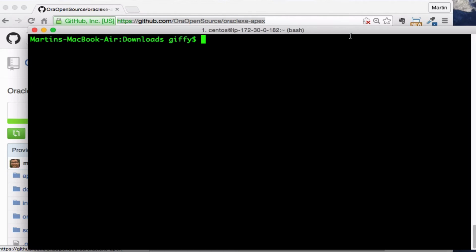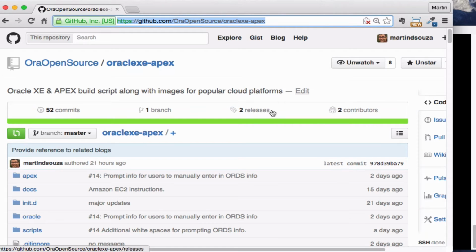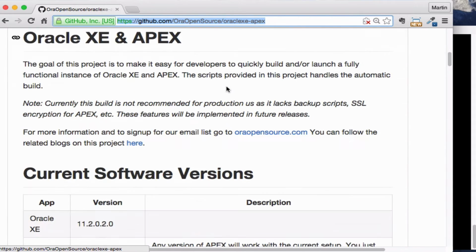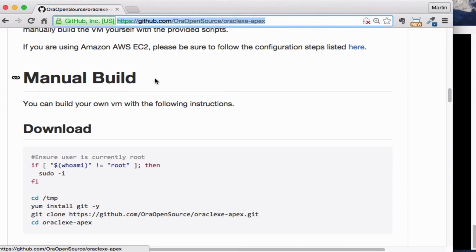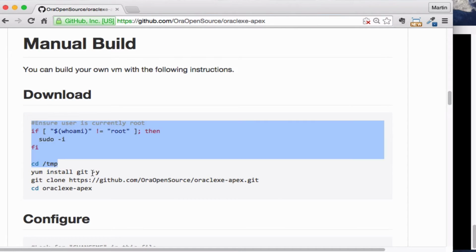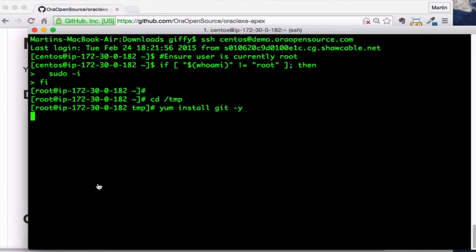For this next part, what we'll do is download and configure the build script. The first thing we need to do is log into the server. Once logged in, we'll need to go to the project page on GitHub and start following the instructions. If we scroll down, we can get to the manual build section. Next, we need to download. We just copy and paste this code and run it on the server.